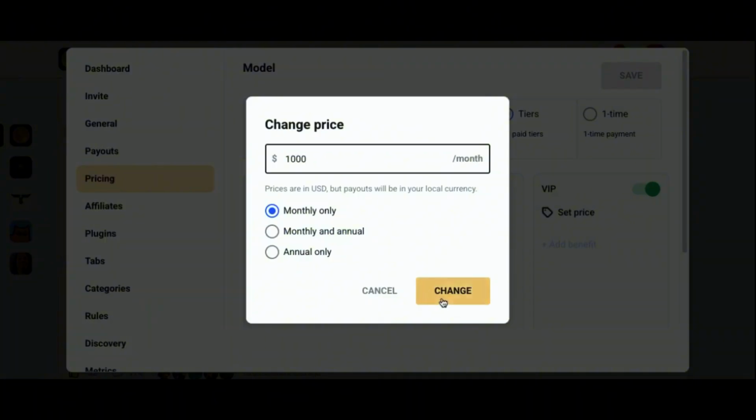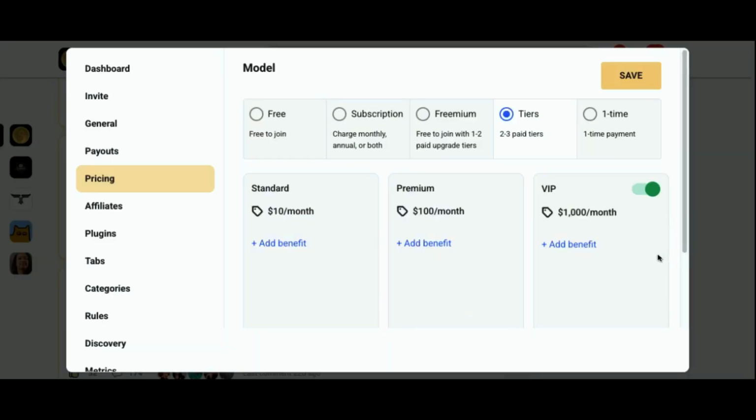People will see this when they want to join. So they'll see, okay, I can join for $10 a month. This is what I can get access to. Or I can join for $100 a month. This is what I can get access to. Or, okay, I'm going VIP. I'm going all the way. This is what I can get access to, which is great. So this really helps us. So now we can have our free members and our VIP and our standard and our premium all in one group, which is great.